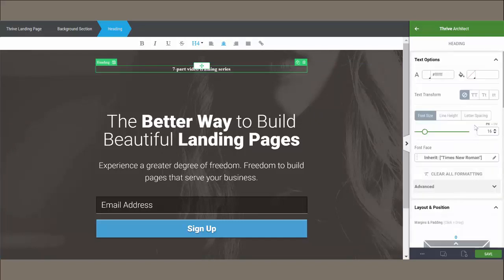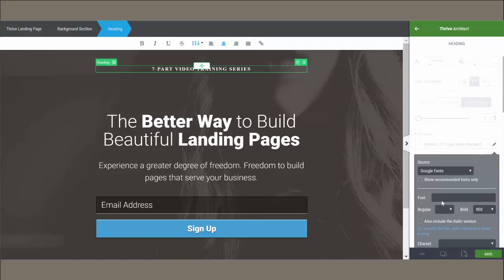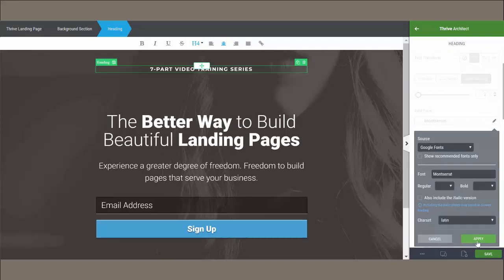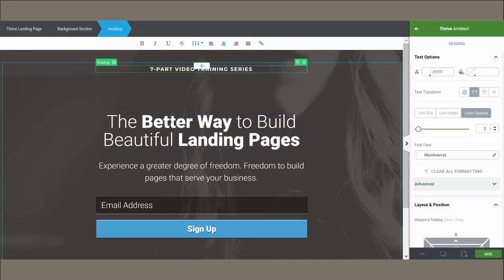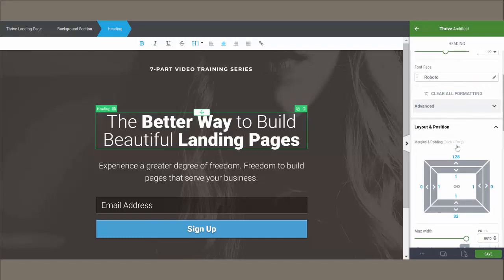So white, I'm going to apply letter spacing. I'm going to make that capitalized or uppercase. I'm going to choose my Montserrat. All right, so we've got this wonky space. So what's happening is that there's got to be some kind of margin on this. So if we click this element and come down, you can see right here 128 pixels of margin.